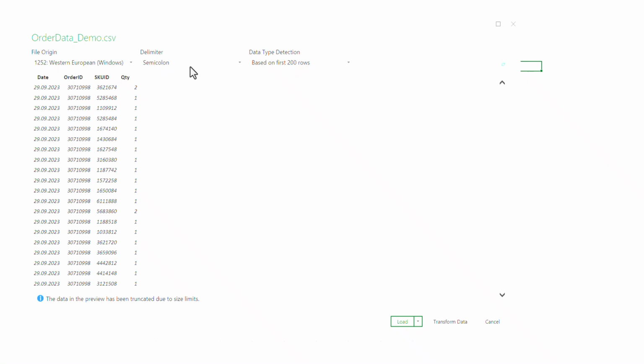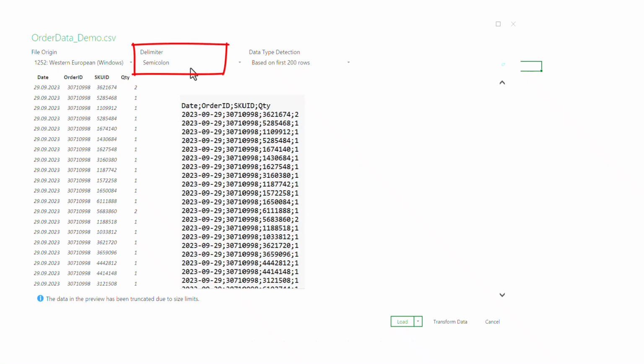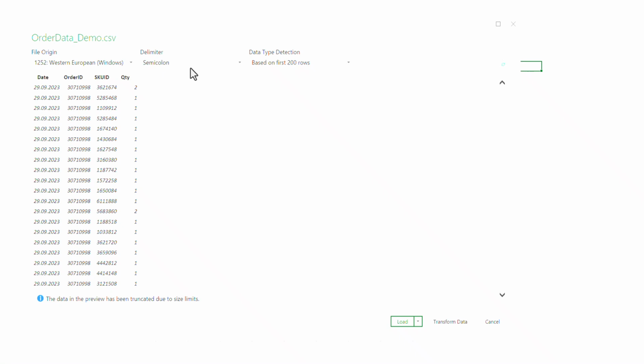Then it assumes a delimiter. Whenever we work with CSV files, we have to define the delimiter by which we have separated the different columns in the file. Sometimes that's a tab, sometimes that's a comma, and CSV stands for comma-separated values, so this is very common. Sometimes it's a semicolon. In this particular case, it's a semicolon.